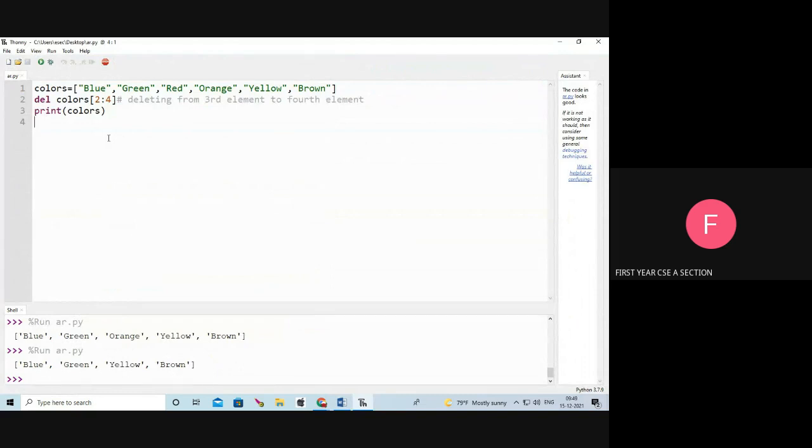See, I am going to delete a range of elements. I am going to delete 2 to 4, that is 2 and 3. This is 0, 1, 2, 3. I am going to delete 2 and 3. Run the program. What is the output? Blue, green. Red and orange are deleted. The remaining yellow and brown are displayed.